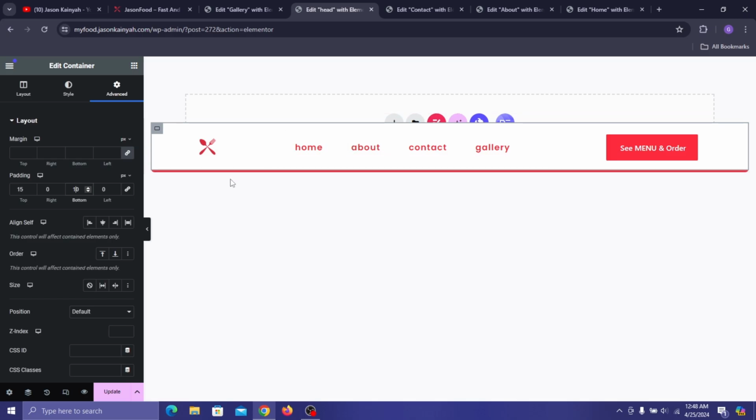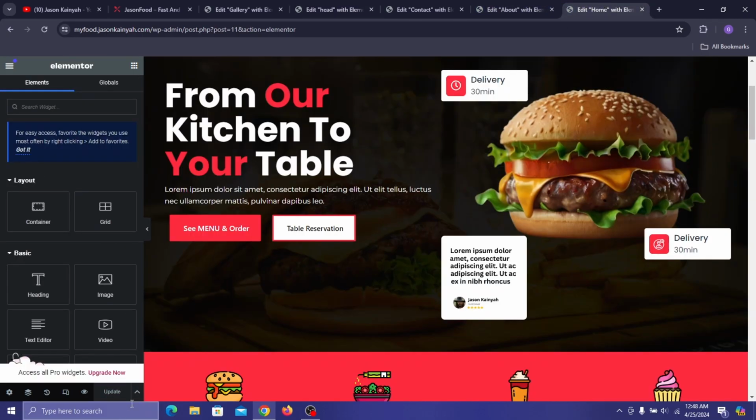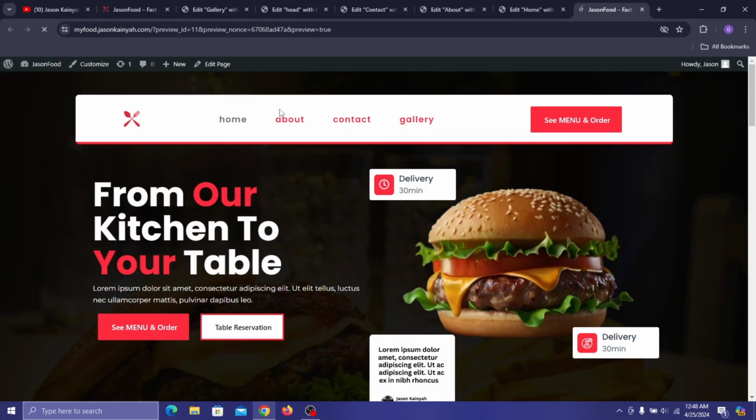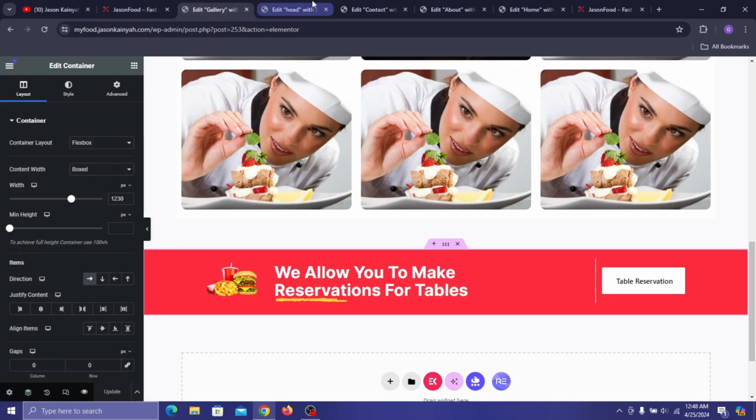Okay, something like this. Now we're done with our menu, so let's click on update, and then let's actually preview it on a page. So let's say I want to preview my home page. So if I click on preview right now, you can see we have our menu created for us at the top. There's one more thing which we're supposed to do.